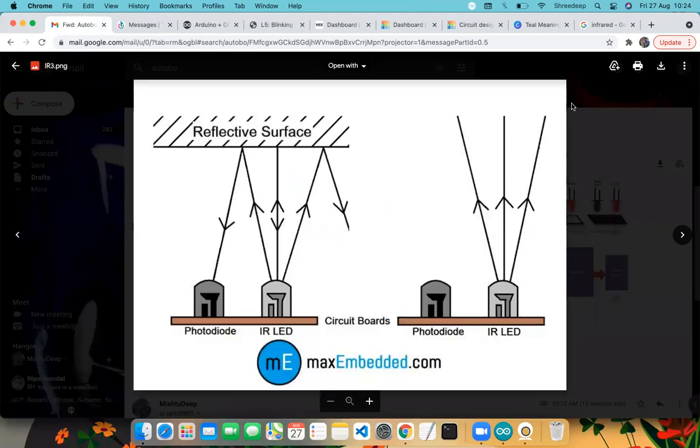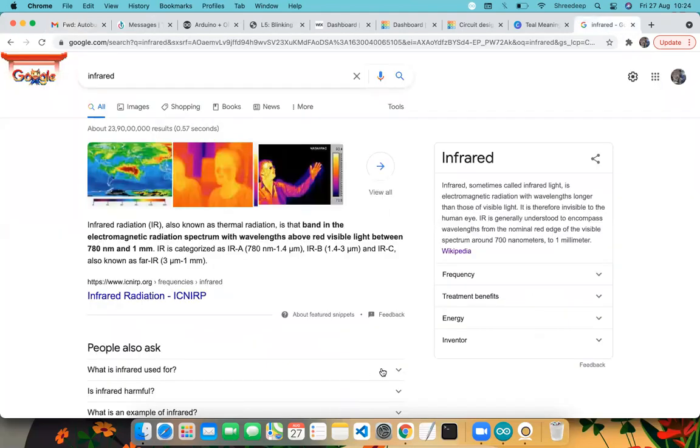So in IR sections, two types of IR LEDs are observed. IR is basically infrared radiation. You know that it is a part of the electromagnetic spectrum, the non-visible wavelength between 700 to 780 nanometer and 1 millimeter, right? So it is categorized into three parts, and we are normally in the first part, 780 nanometer to 1.4 micrometer.